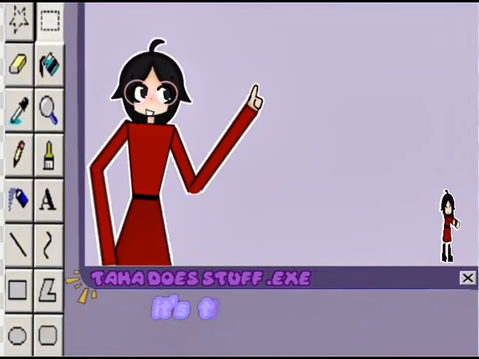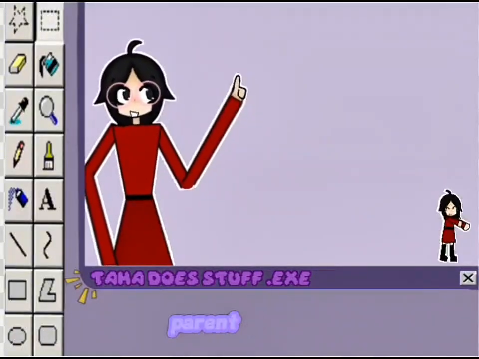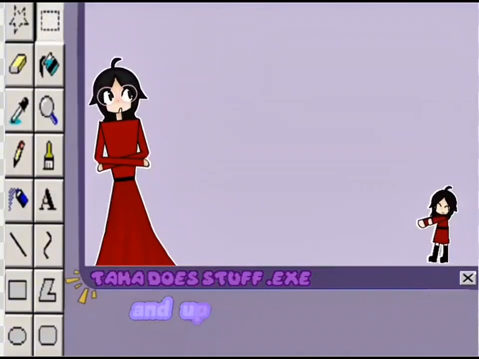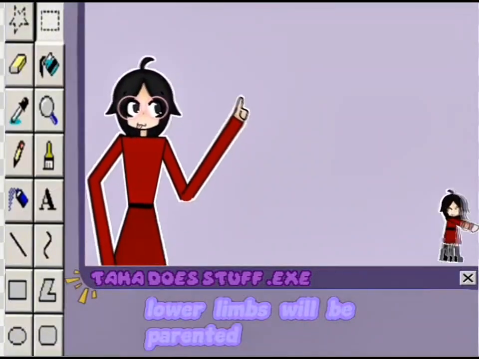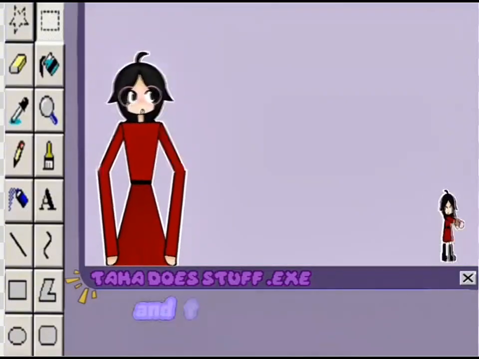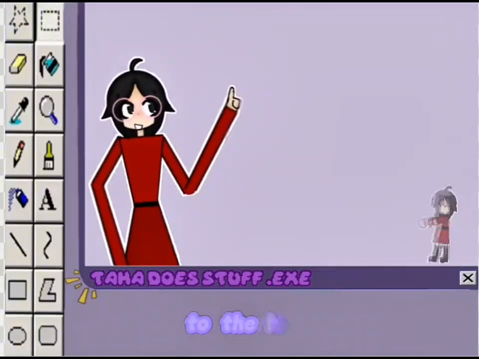If we do, great. It's time to know which layer we need to parent and which layer we need to parent it to. All the upper arms will be parented to the torso, and upper legs will be parented to the lower body. Lower limbs will be parented to its upper part. Back hair will be parented to the head, and the head will be parented to the torso, and lower body will be parented to the torso.